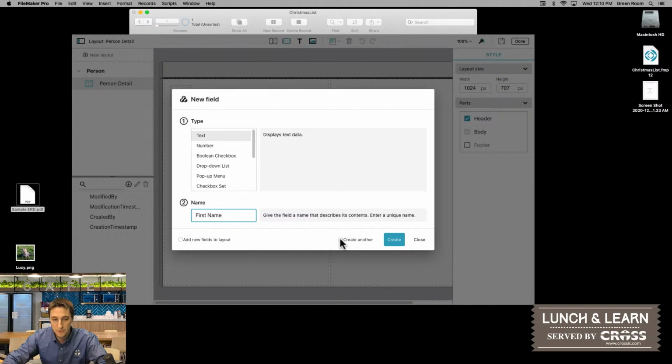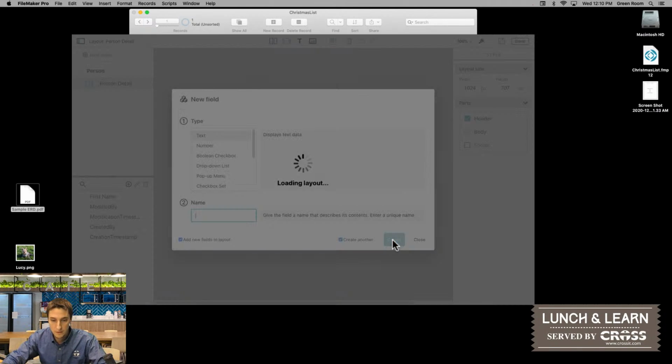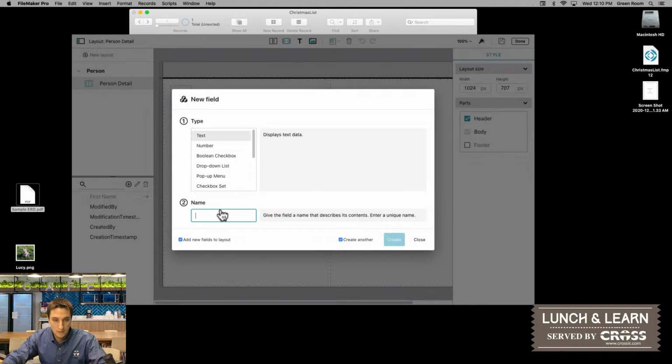Down here we have 2 options. We have an option to add new fields to layout, so that will add any field I create to this layout. And then we also have a checkbox if I want to create another field right after, so I can just keep going in line, keep creating fields. That's what I'm going to do. So I'm going to create a first name field. I'm going to click create. We didn't see it placed on the layout, but believe me, it's there. We will see that in a second.